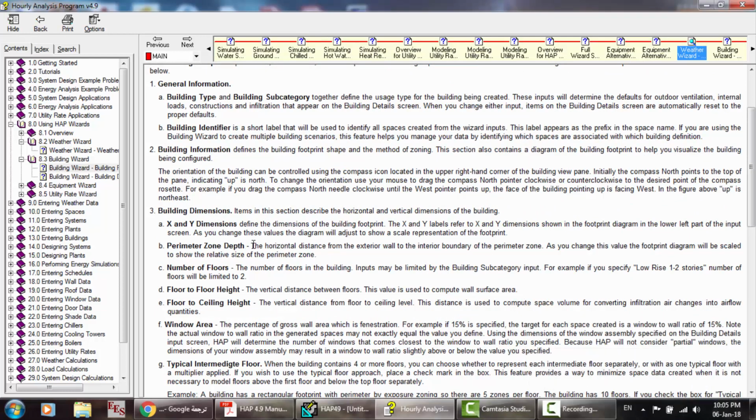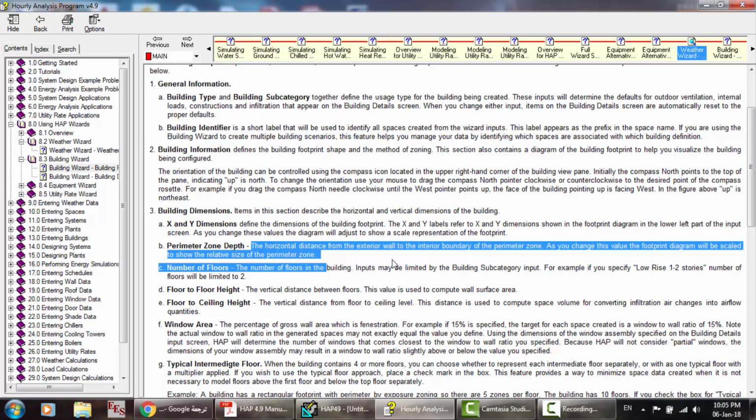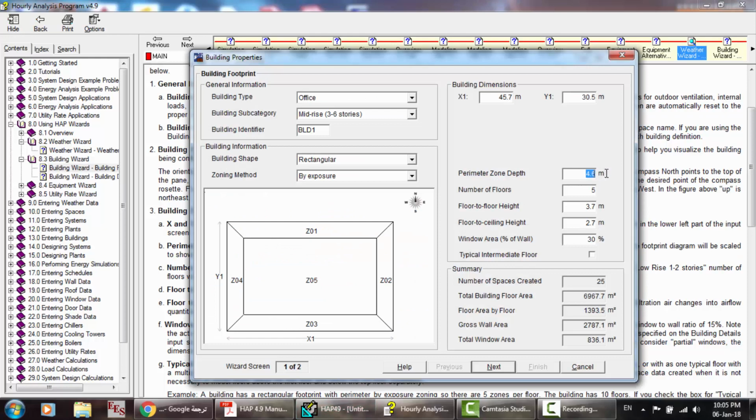So this is the horizontal distance from the exterior wall to the interior boundary of the perimeter zone. As you change this value, the footprint diagram will be scaled to show the relative size of the perimeter zone. Okay, if this is 4, 6 or 6 meter, notice that it cannot be 1. There is a minimum allowable limit.